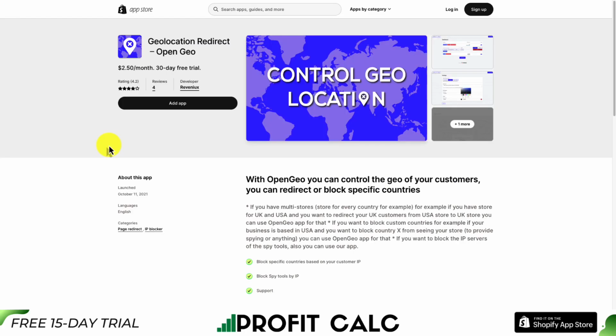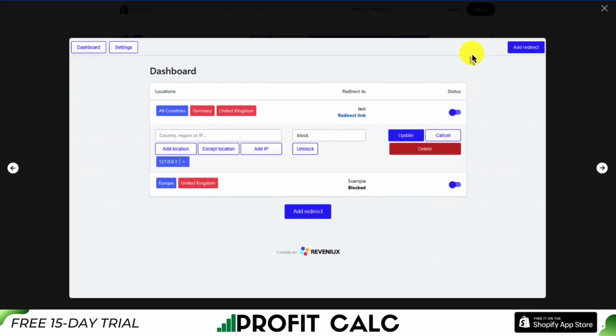Let's take a look at our third and final app. This one's going to be geolocation redirect. You can control the geo of your customers, and you can redirect or block specific countries. You can do this with IP addresses as well.